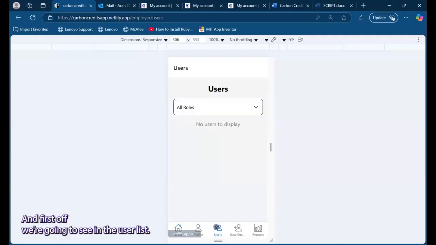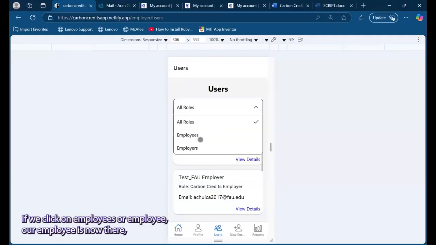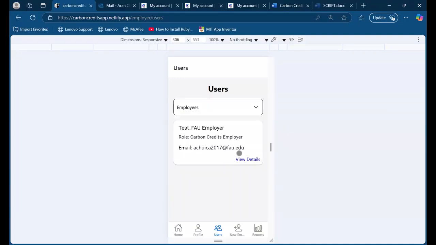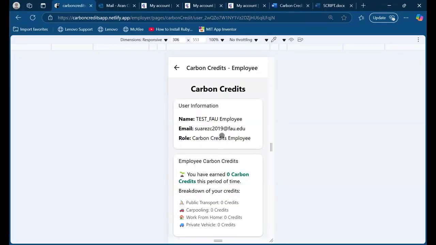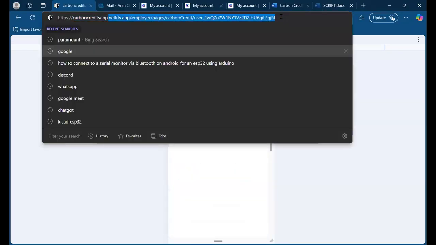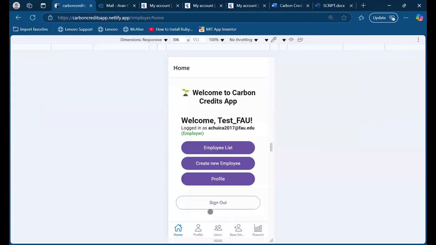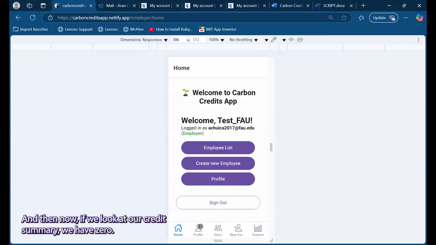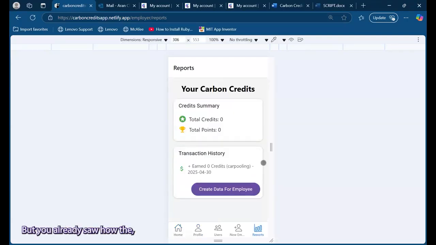And first off, we're going to see in the user list, if we click on employees, our employee is now there. Our employee information is now ready for us to be able to see here with all the carbon credit information. And then now if we look at our credit summary, we have 0. That's all right, but you already saw how the credits were accumulated based on the distance.